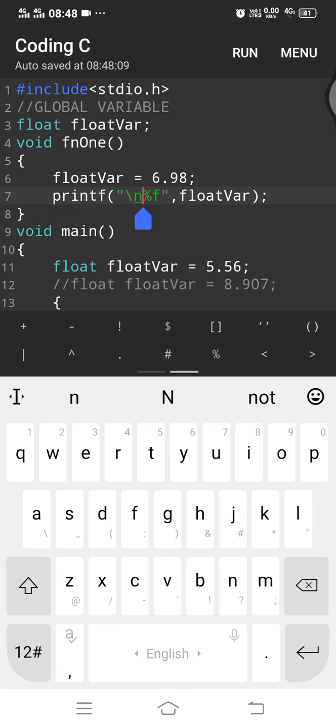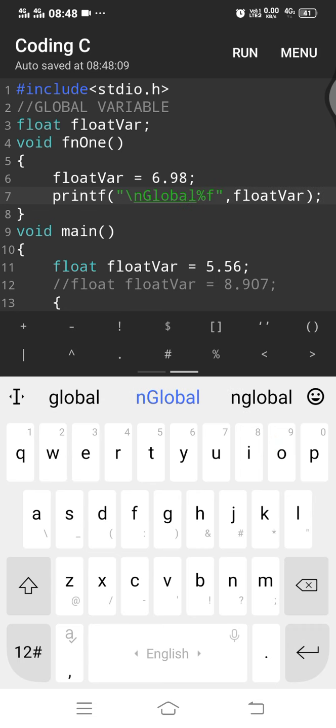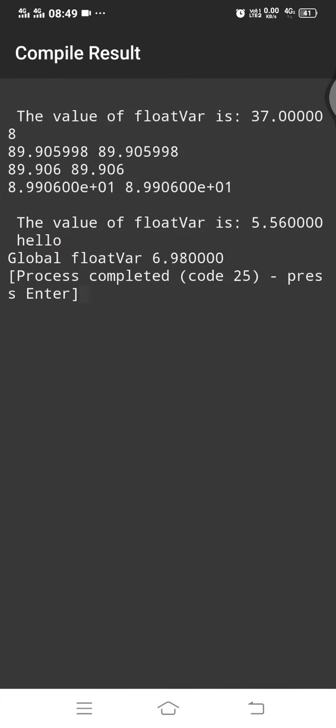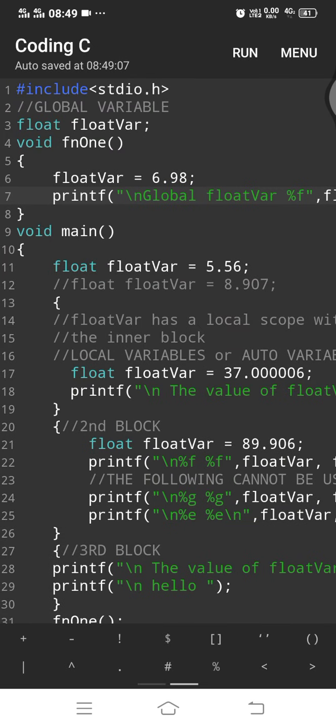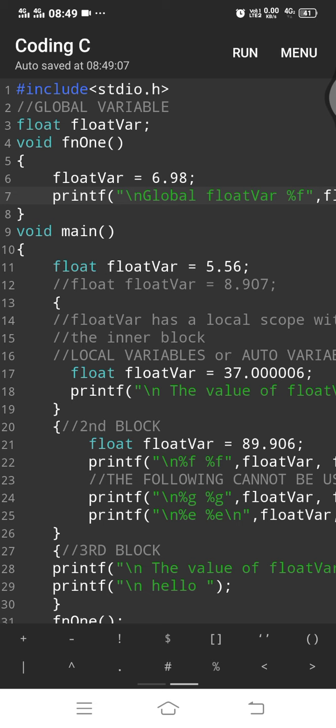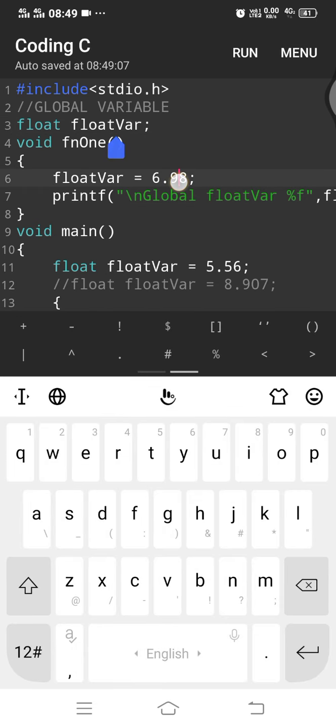Before that I will write this, global float var. Now run it. See, global float var 6.980000. We gave it the value 6.98, so it's giving us 6.980000. Why did it not give us an error this time? The reason being that this float var here is a global float var, and this is what is used here.